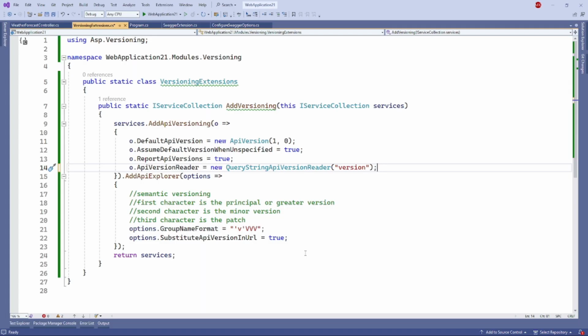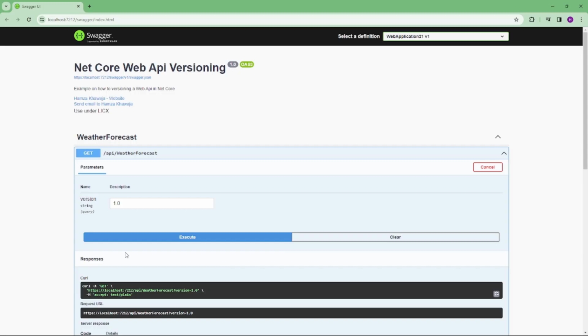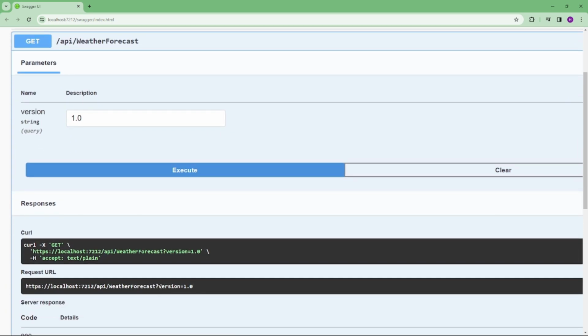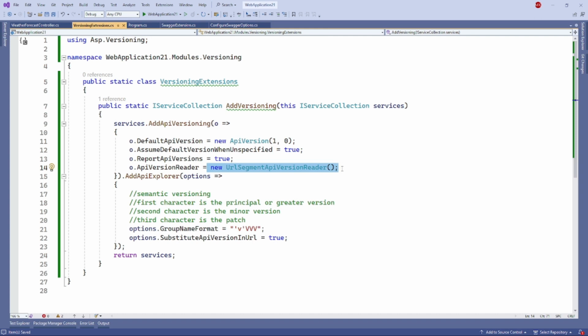Next type of versioning is query string versioning. With this type of versioning, we override the default query string api-version and set it as version. So I have added this new QueryStringApiVersionReader in the VersioningExtensions.cs. I'm going to run this application and let's see. Okay, now when I added the version 1.0 over here, you can see it is added already in the query string.